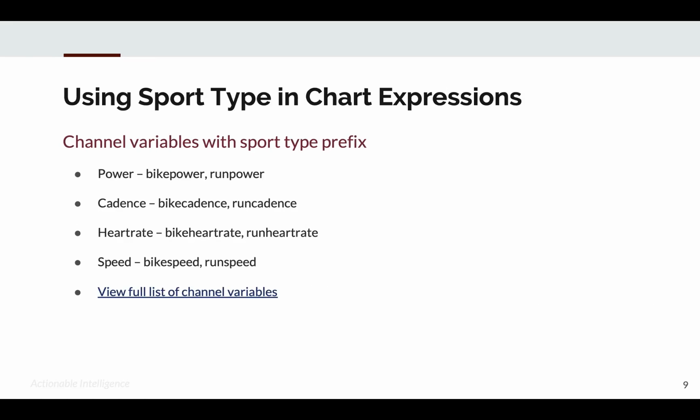Okay, there are a couple important options for building sport type into your chart expressions. The first and simplest is when you're working with channels, the data channels recorded by your device. In this case, when you are building a report looking for the data channels, simply add a sport type right to the channel name. So for example, power, cadence, heart rate, and speed are data channels recorded by your device.